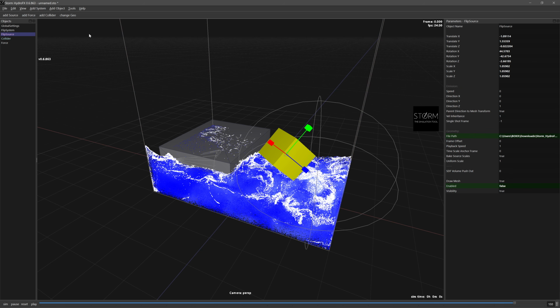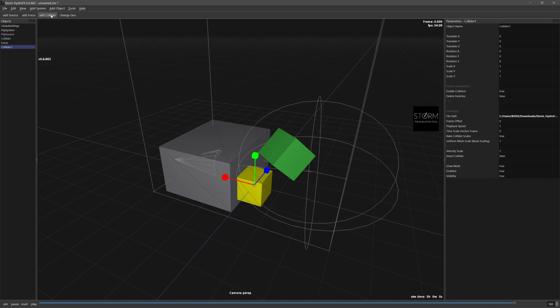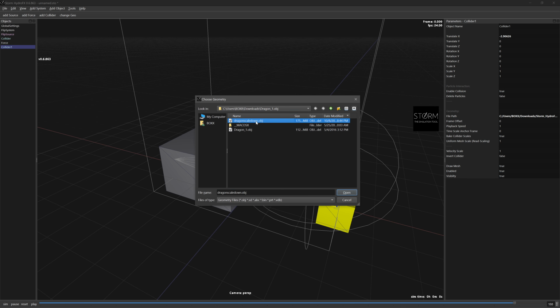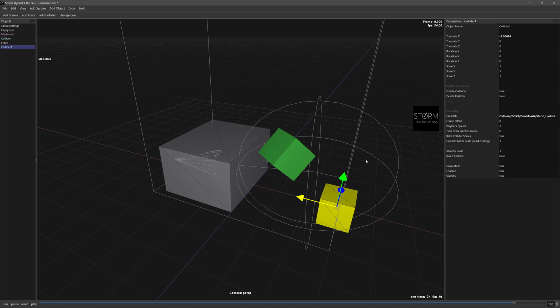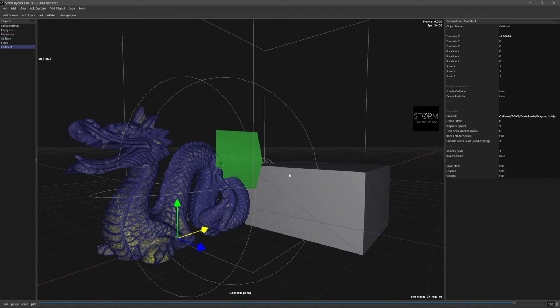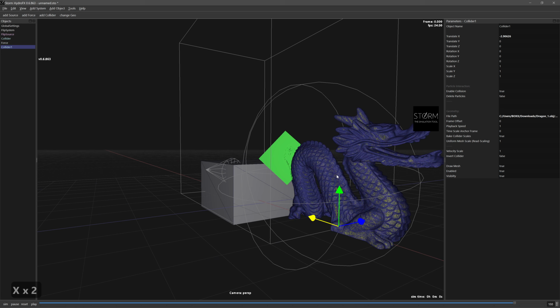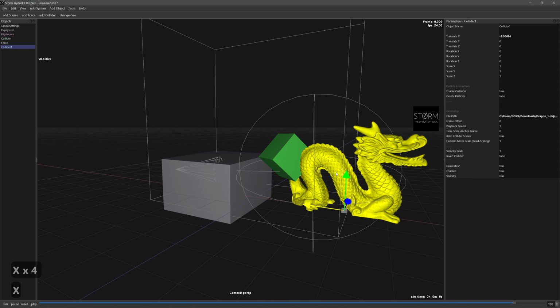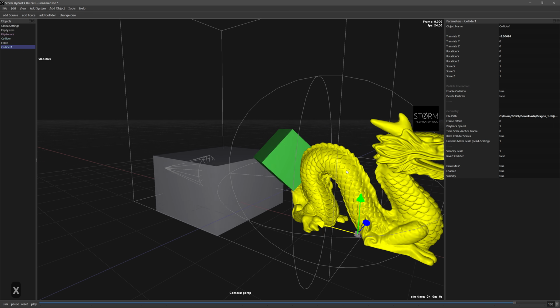More things. Right now we import one collider. If you want to import another collider that is different than a box, here you have the file path. Click on the file path. Here I have a dragon, and you will see that Storm is very fast with high resolution geometry. Here we have the dragon. With Shift X, you are turning the wireframe of the objects on or off. And right now we will collide with this dragon.